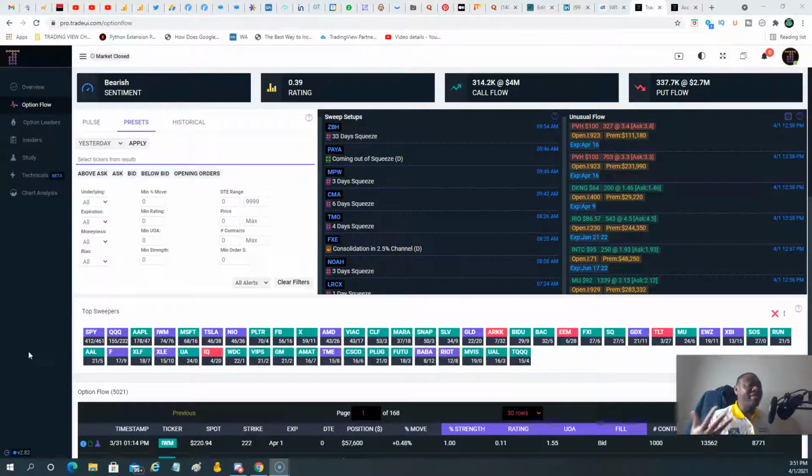Okay, folks, let's see how long it's going to take us to go through this option flow tool. Yet another one. There are a gazillion of them. I'm getting emails left and right. People want me to review the option flow tool. This one is called TradeUI. So I have been using it for, let's say, less than a couple of weeks.